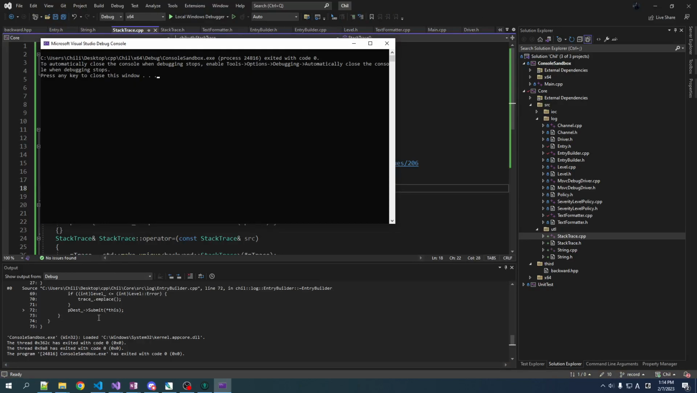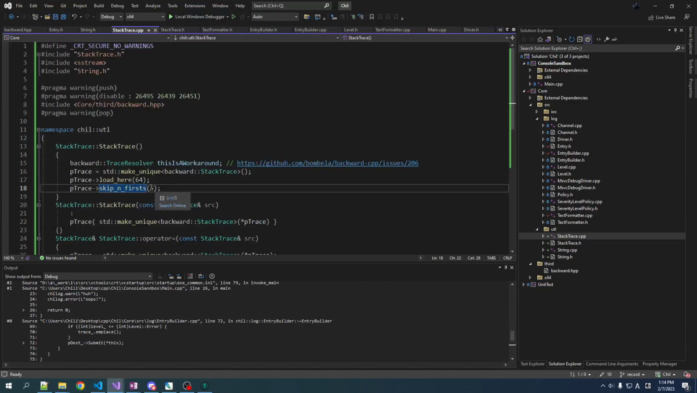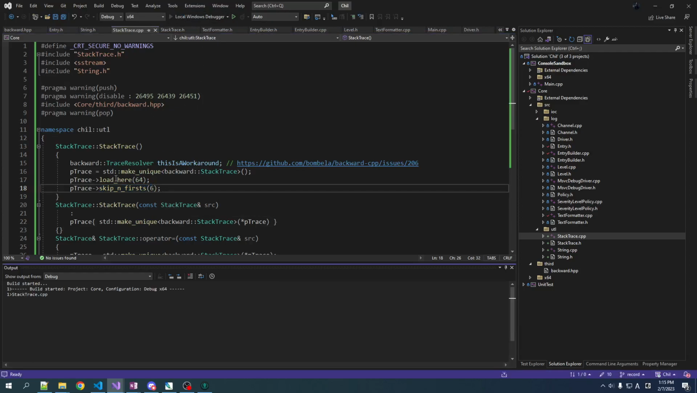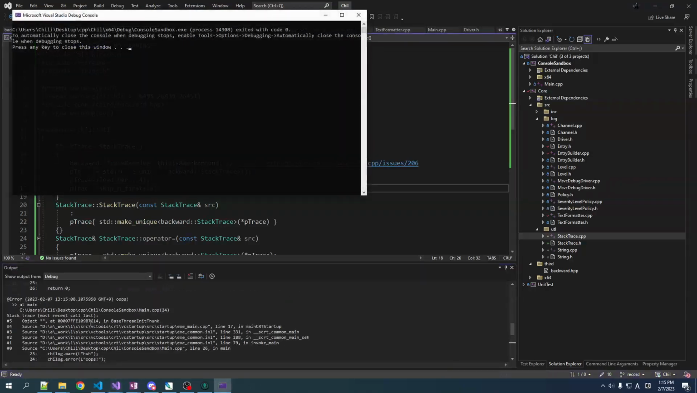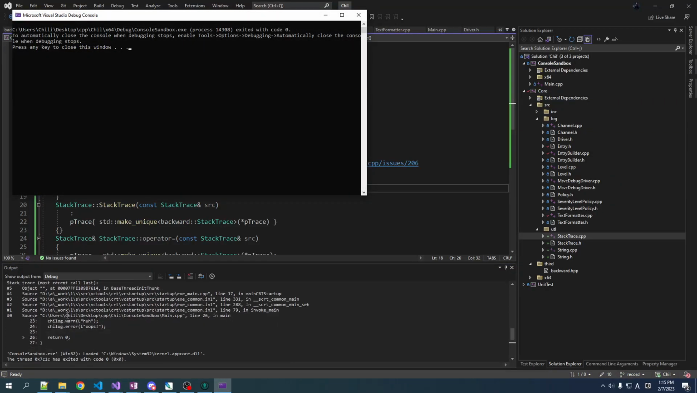Okay, so now we see that we only have one level of chaff. So we've eliminated a lot of chaff. So I think it was 6. So if we now skip 6 after loading the stack trace context, now our stack trace has a lot less garbage in it. And it just says, here is where you threw that, and here is a bunch of stuff that is outside of your code.